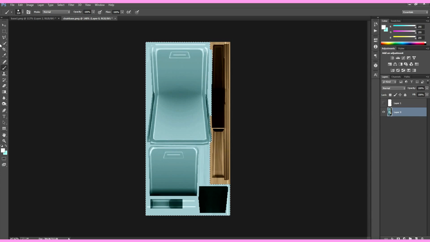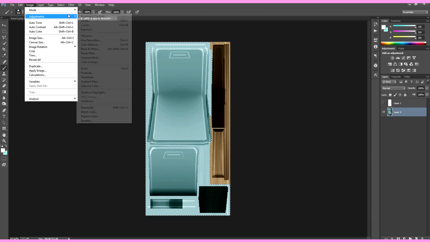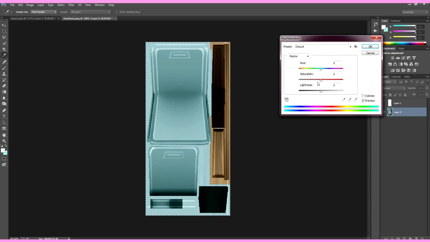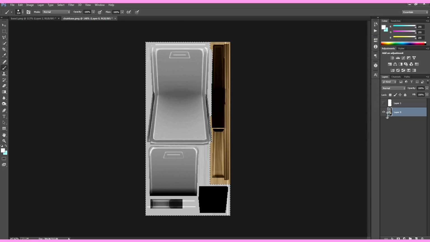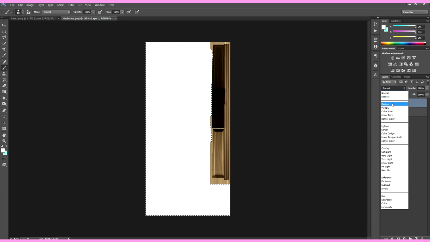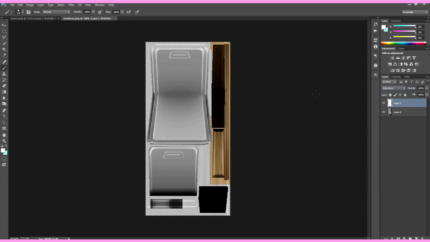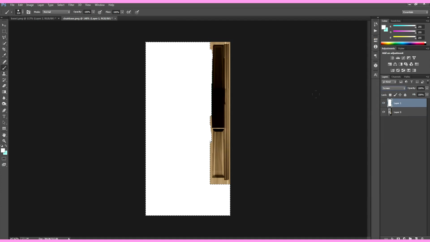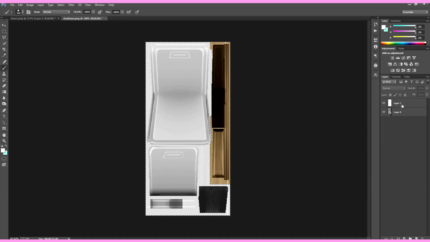While I'm on the bottom layer, I'm gonna go to Image, Adjustments, and I'm gonna go to Hue and Saturation. I'm gonna change saturation to 0. Let me go make this visible. Let's go see the effects that we have here. And I'm gonna try to scroll down to see what looks best. Maybe this one, soft light.